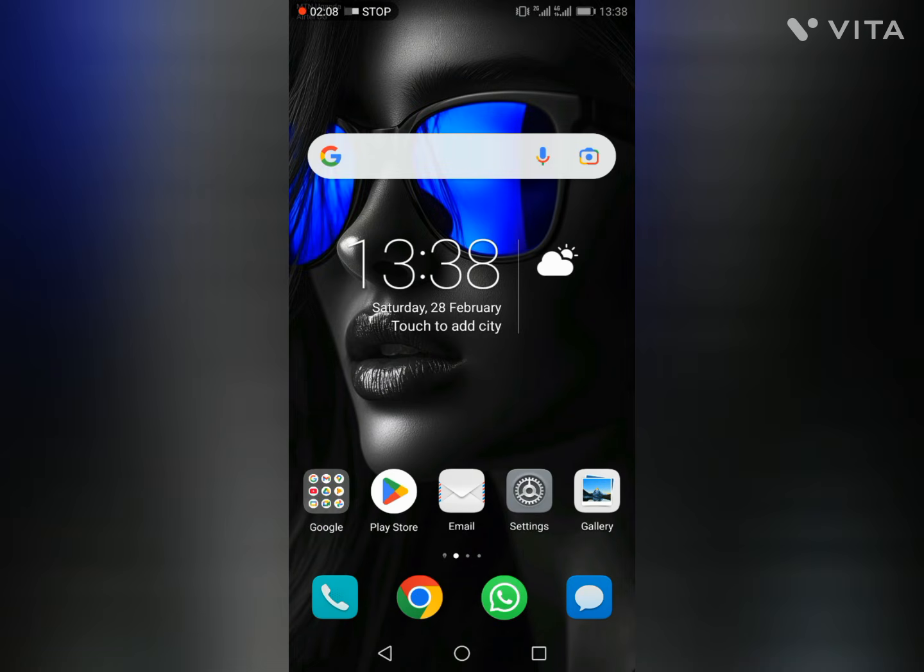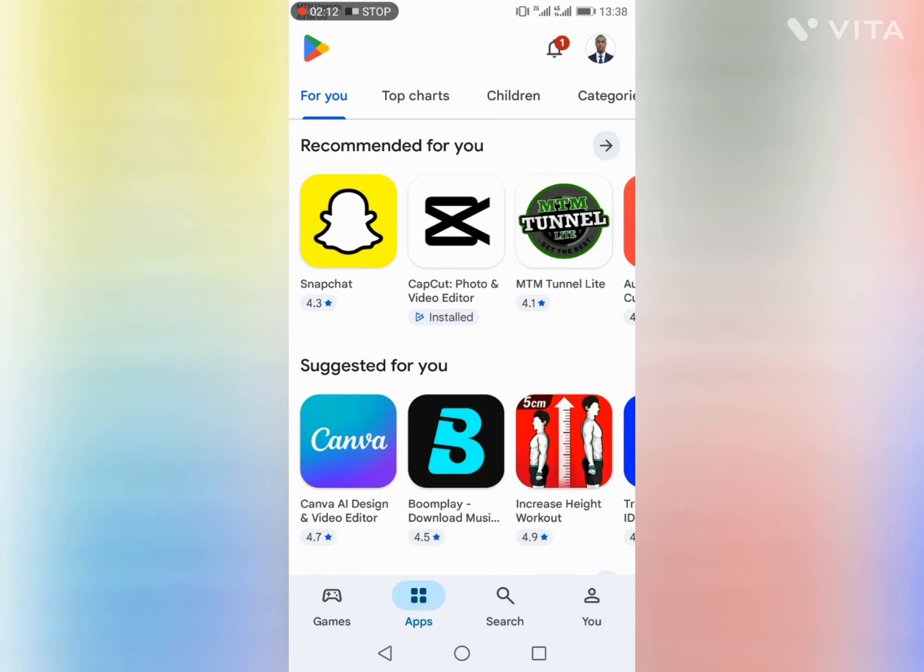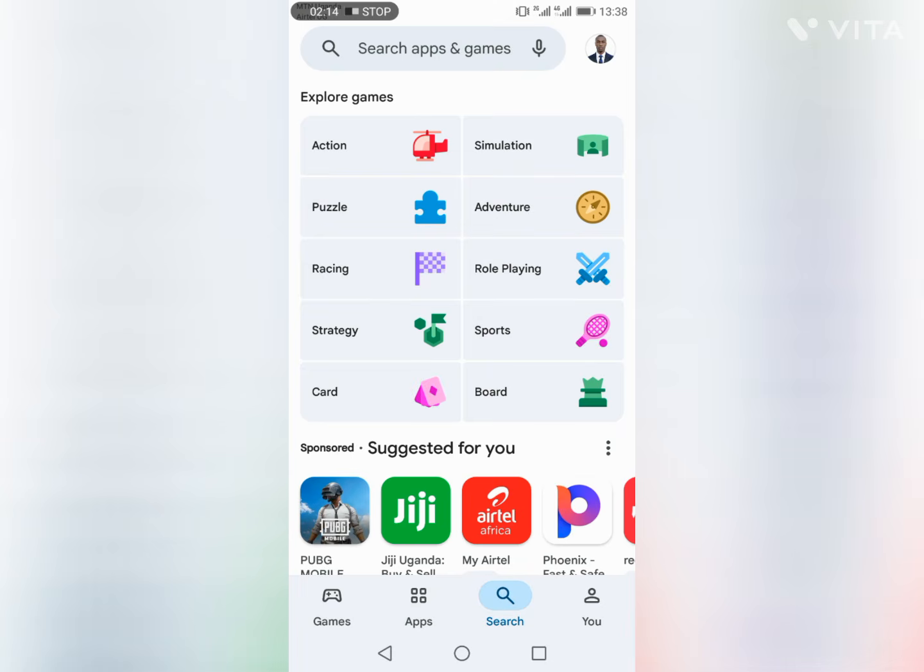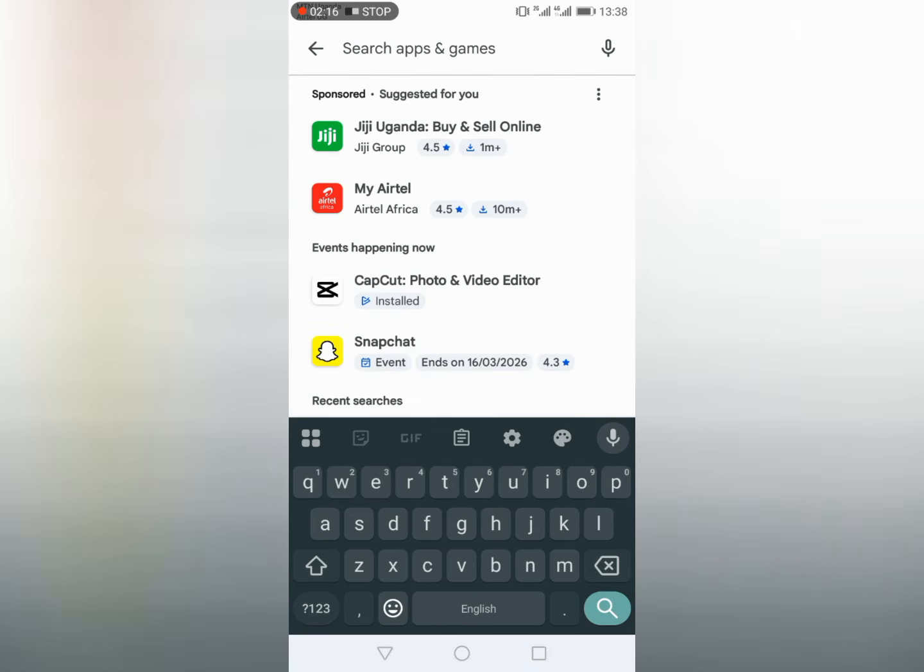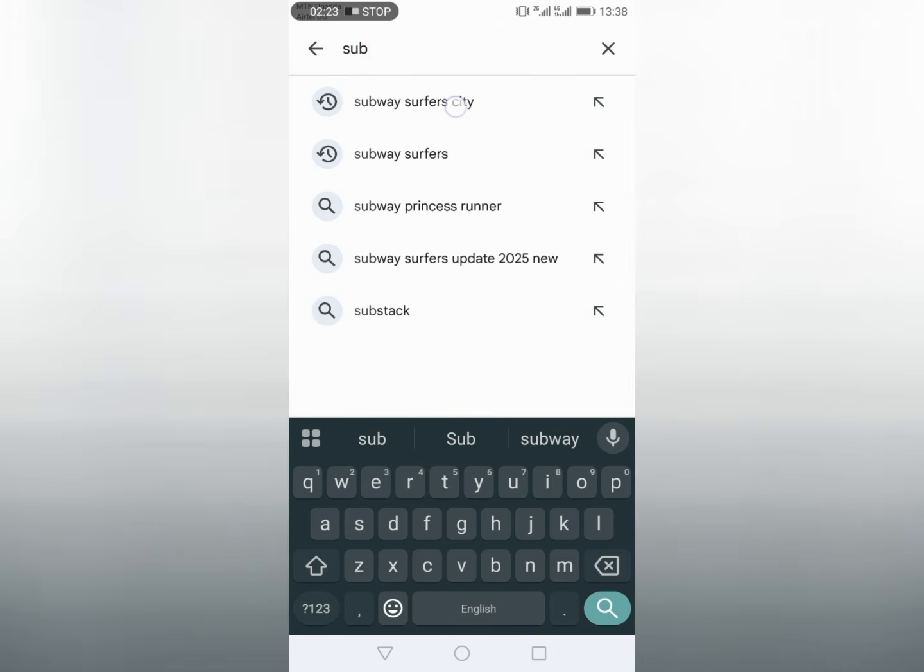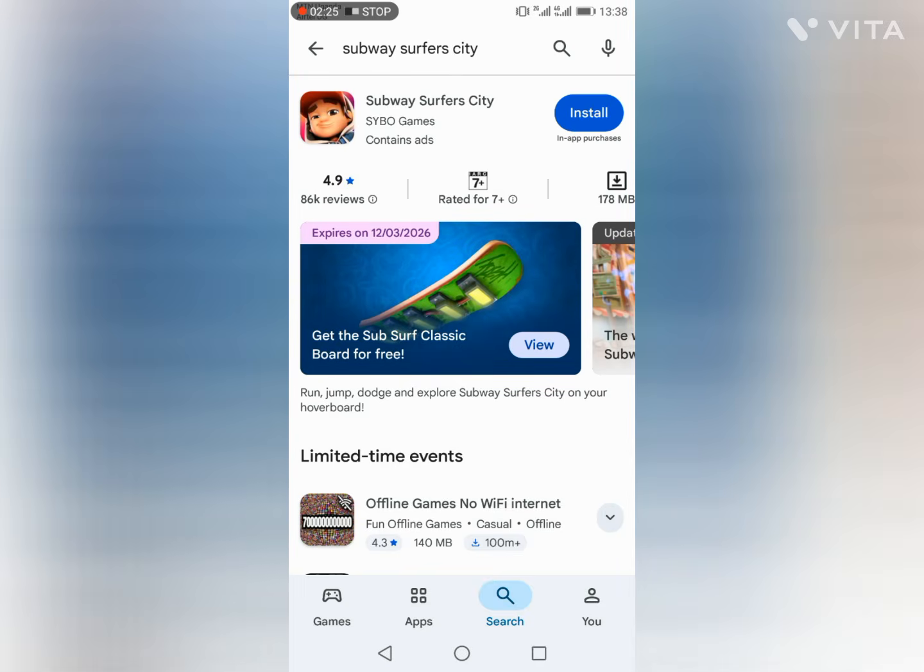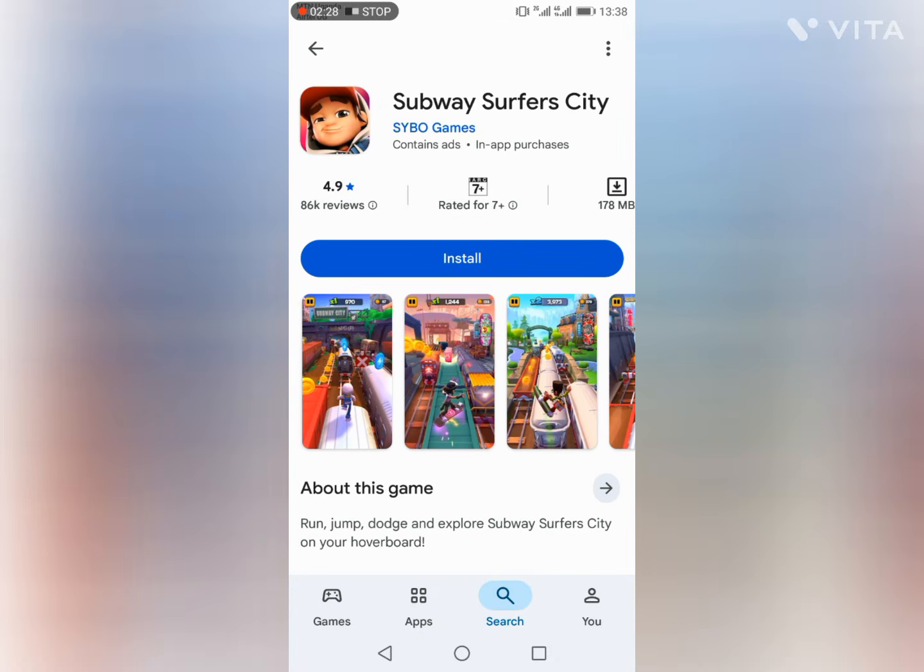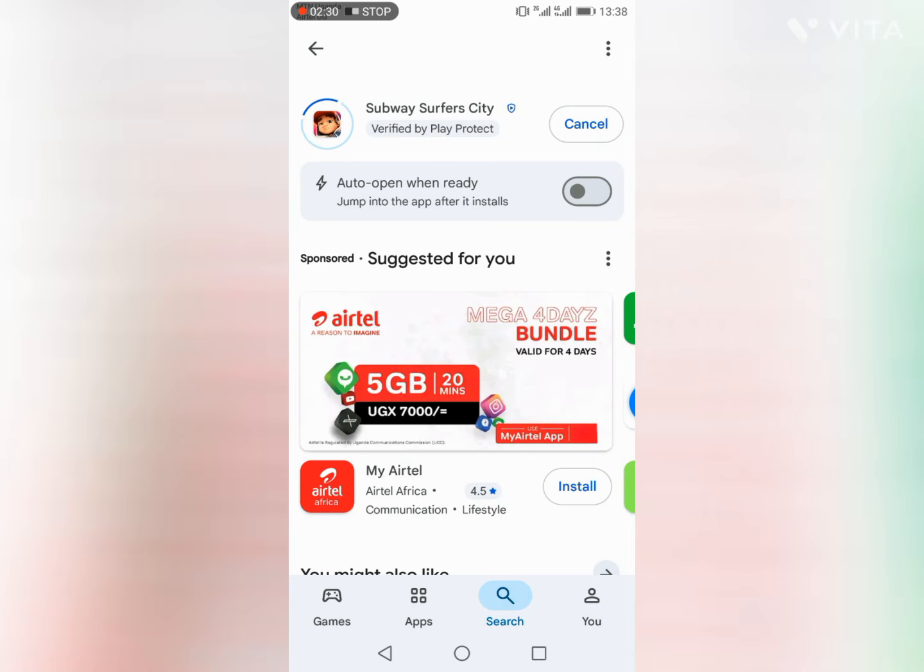Let me show you this. I'm going to try to download an application of 100 MBs, and you're going to see that it doesn't even spend 10 minutes without completing. Let us try Subway Surfers. That game is about 178 MBs, approximately 200 MBs. Let me show you. You're going to download that application in less than a minute.